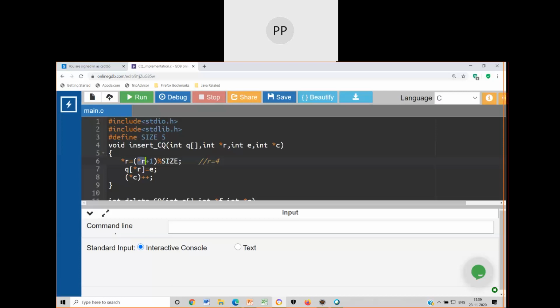For the first position, we have to insert at the first position. Now imagine that rear is at 0 and front is at 2. Can you imagine the situation? Now if I want to insert one more element, definitely you can insert, because the first position is empty. When you want to insert at the first position, rear is 0 plus 1, which is 1.